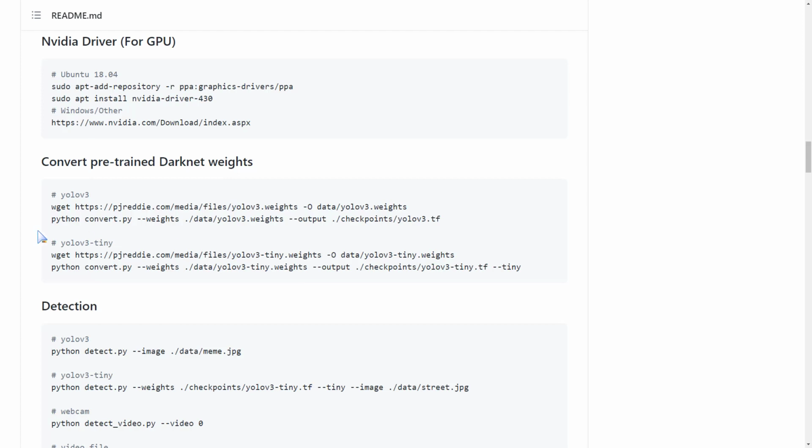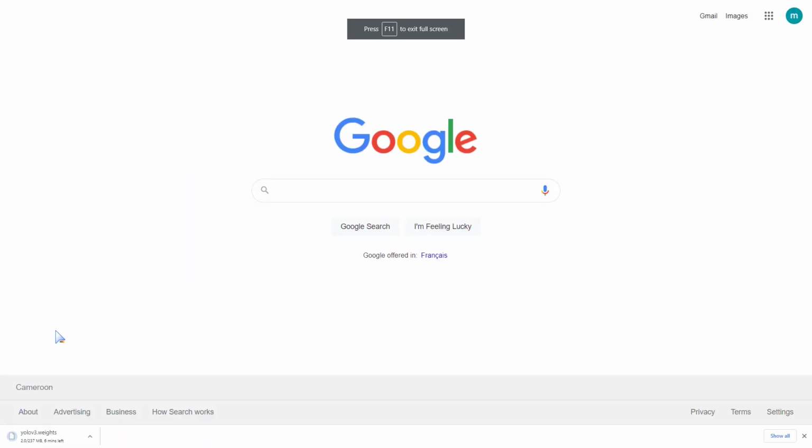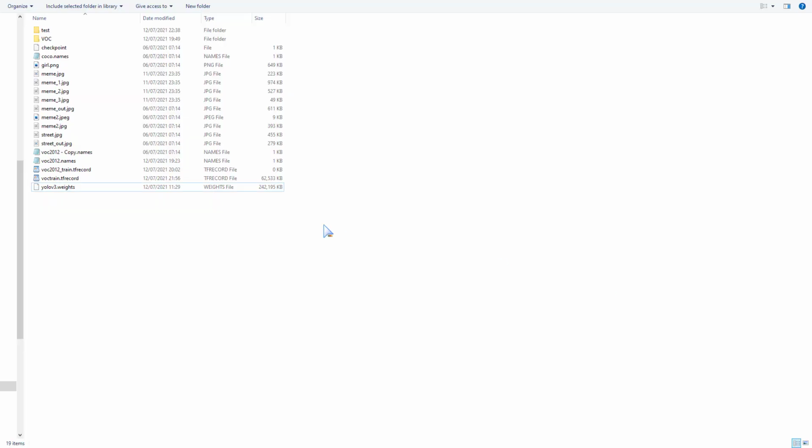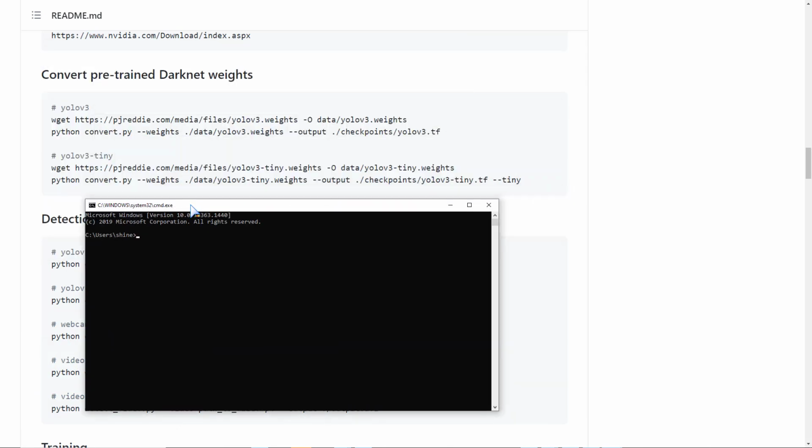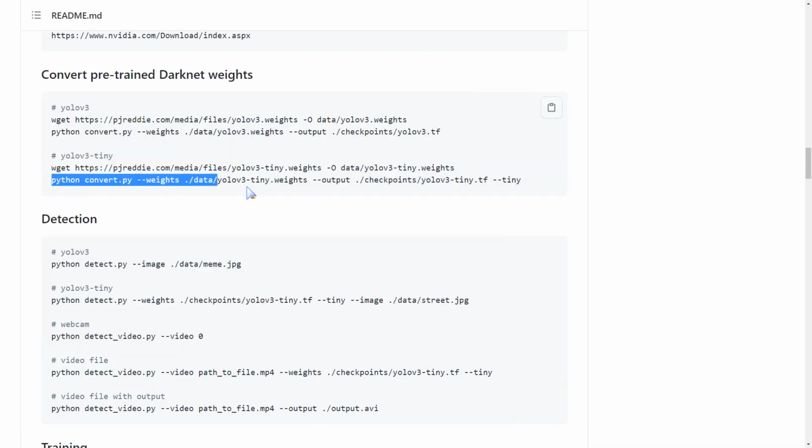Before conversion, we need to first download the weights by using this command, or just simply copying this and downloading it directly in the browser. So we could copy this, and there we go, it's downloading. After downloading, we have it in this data folder. There we go. We now go on to do the conversion. We have this command right here, python convert. That's the weights we just downloaded, and then we output it as the TensorFlow weights.